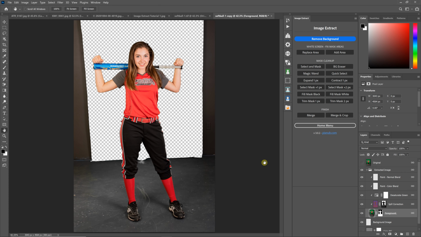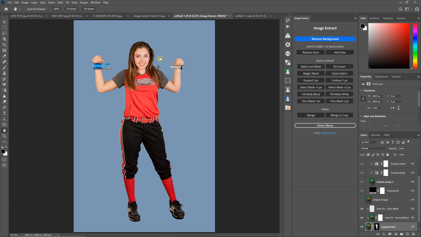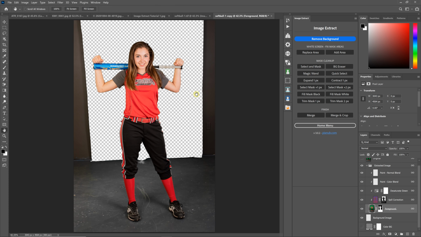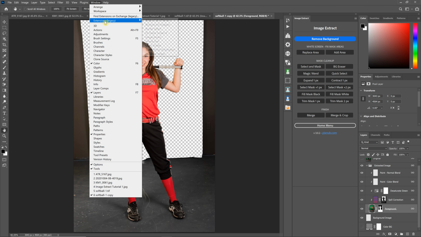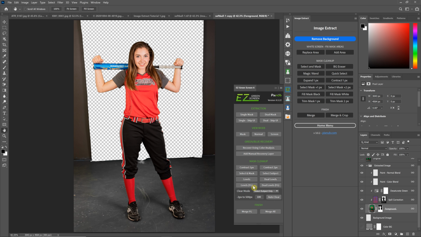All right, with Easy Green Screen, you can see that the bat did not get erased. So remember over here, this was the bat with the extraction. Here is the bat with the Easy Green Screen extraction. However, Easy Green Screen did not remove the clutter outside of the screen. And there actually is a way, if you've used Easy Green Screen before, I'm sure you're aware of this, auto clear.